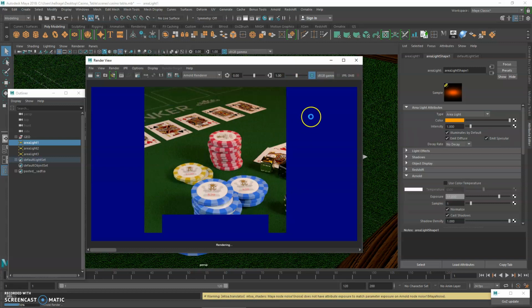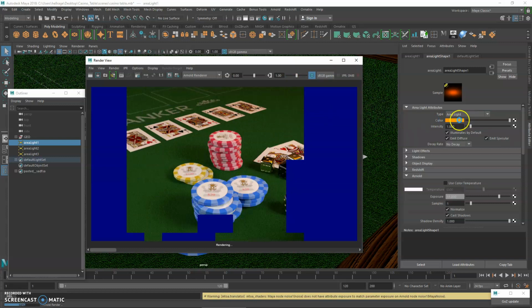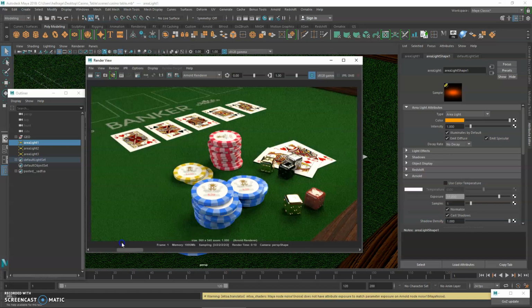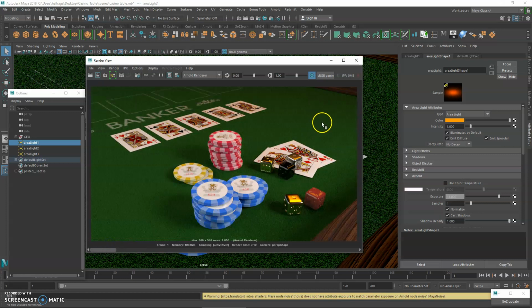Okay, so there is a very subtle orange color being added to the scene. Okay, this is before, and this is after, and this is before. Okay, so there is a big change. Okay, however, I feel the color is a little bit saturated.